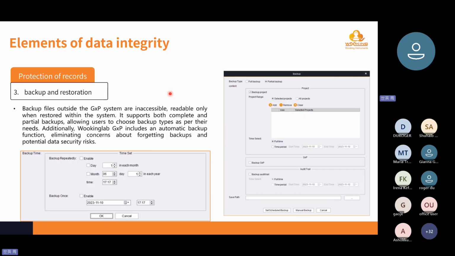Third, backup is a major aspect of data security. The backup function supports both complete and partial backups, allowing users to choose backup types as per their needs. Data loss is a major concern for data security, and that can be avoided by automatic backups, eliminating concerns about forgetting backups and potential data security risks.